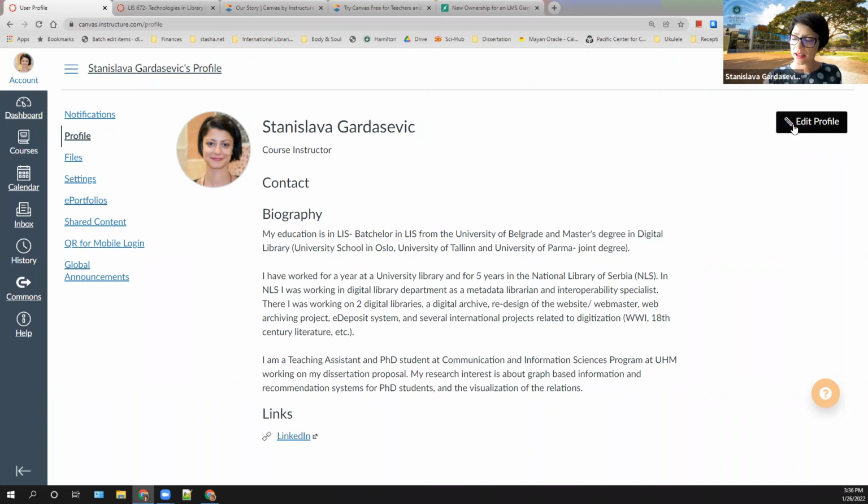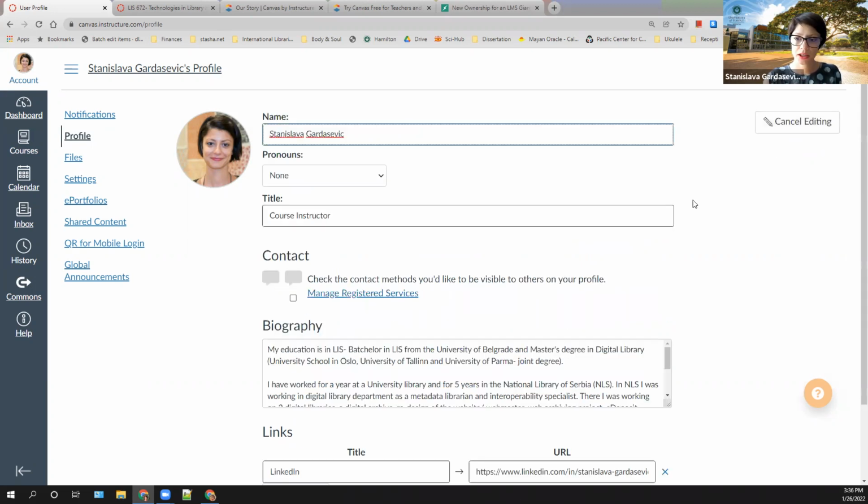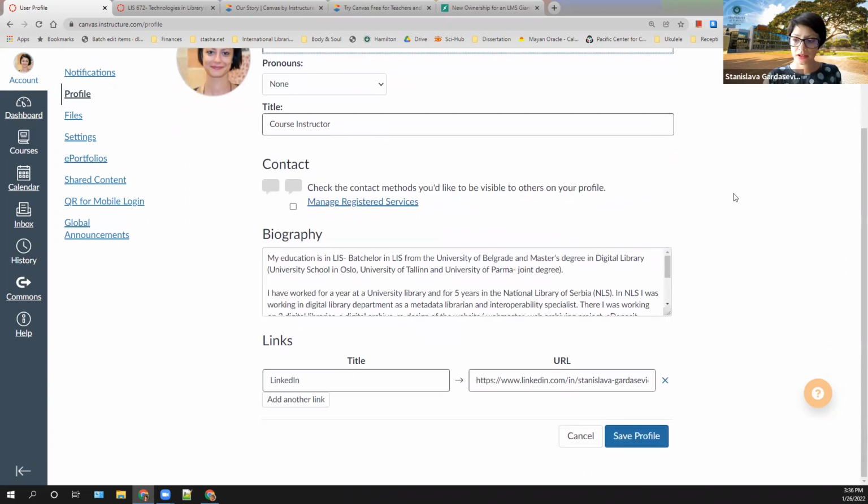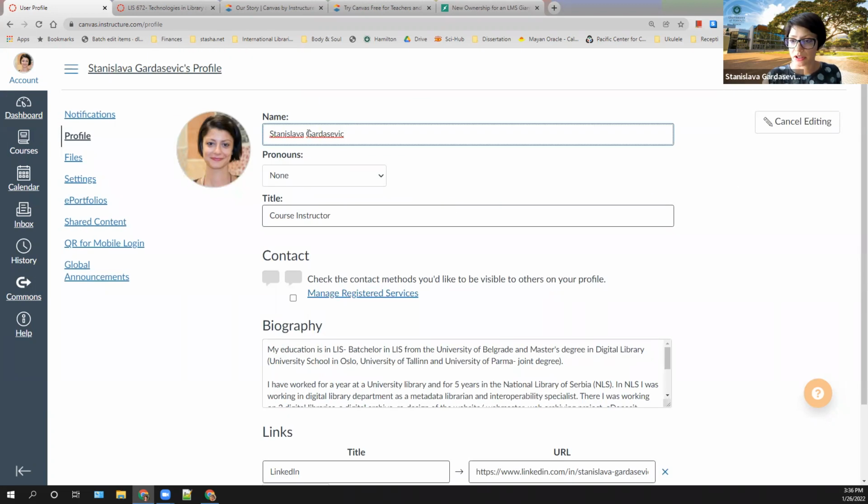So everywhere you go around this website, wherever you see a little pencil, it's the edit button. So you can click on the edit and edit it accordingly. So I talked about my name. I'm going to update my name.